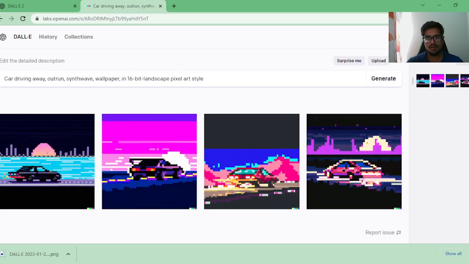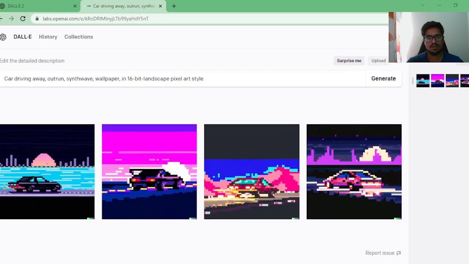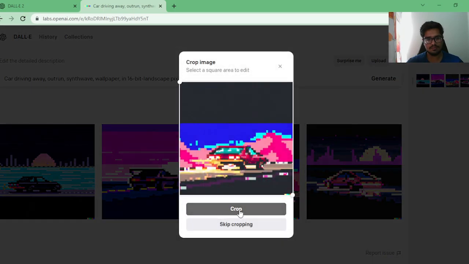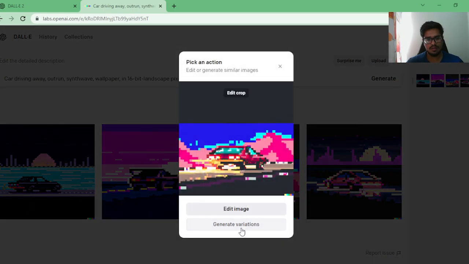So let's try that. For now, let's just see if we can upload an image. Okay, I chose the image, don't upload it without consent. Okay, continue. Now you can use this image and generate variations of the image itself. This is image to image generation that we spoke about earlier in Stable Diffusion, and this is something DALL-E offers you as well. So now you can generate the image.